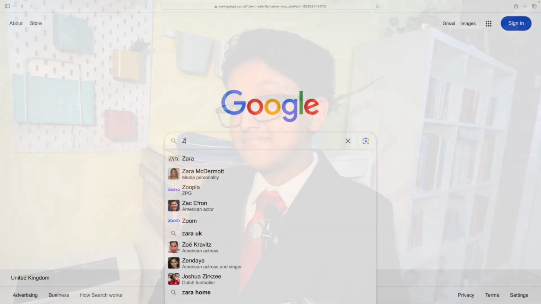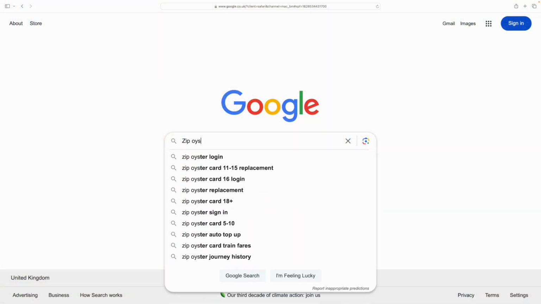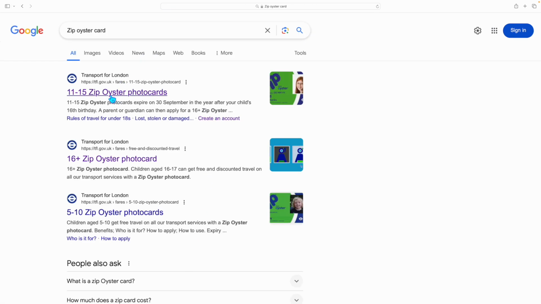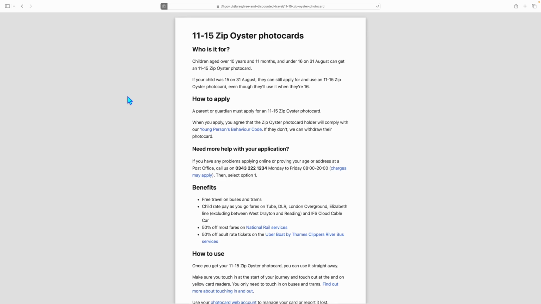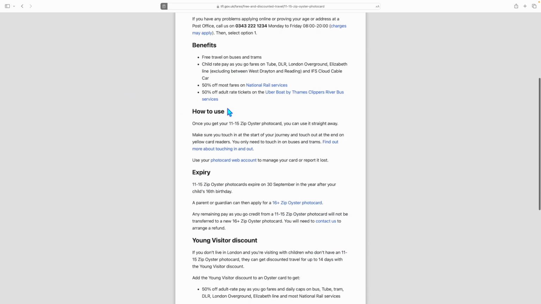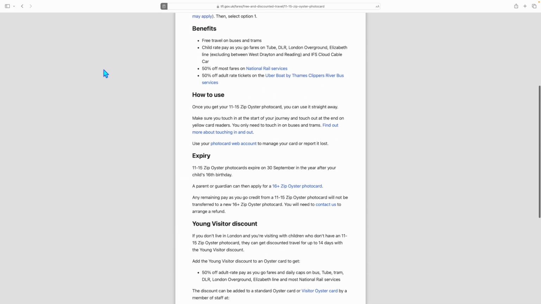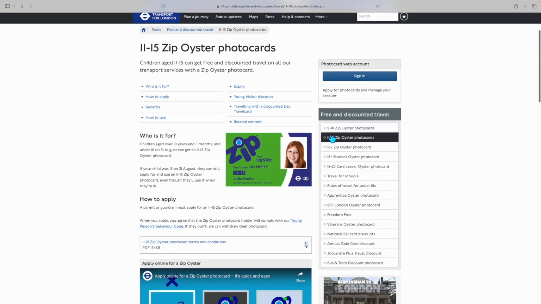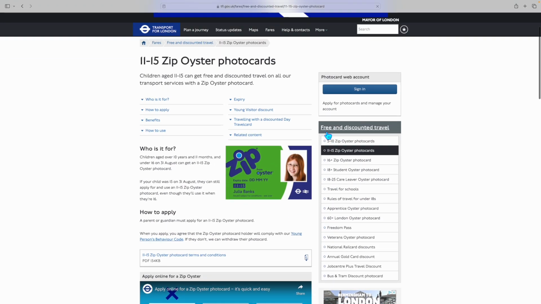Let's go. Okay, now let's search up Zip Oyster card to begin with. So you click 11 to 15 Zip Oyster cards, even though there's 16 plus, but we're doing 11 to 15 plus just because we're going to focus on it today. You'll see this, just click the outside and you'll be on the web page for 11 to 15 Zip Oyster photo cards.